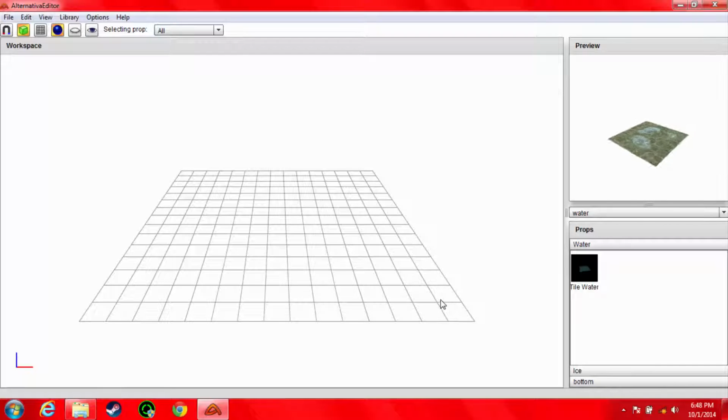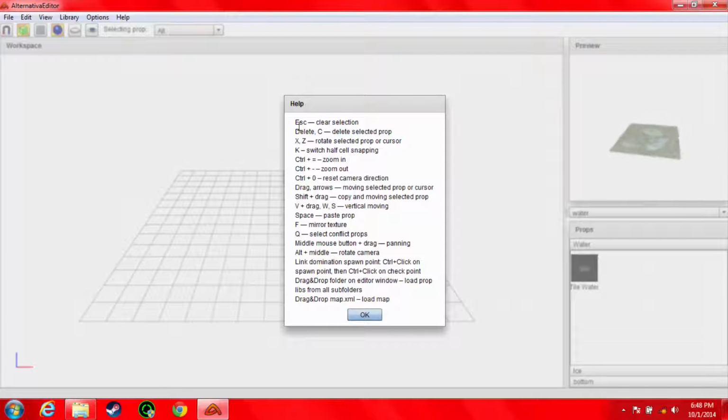Alright guys, so it's done loading, and real quick, I'm just gonna tell you a bit about the interface, and you can basically figure out the rest of it, like the in-depth stuff, but I'm just gonna show you what you need to get started. First thing I'm gonna show you is the help button. The help button you're gonna use for a while until you get all the shortcuts memorized, and these are all the shortcuts right here. You have escape, delete, and C to delete the stuff. I will end up using some of these, and I will end up looking back at this.